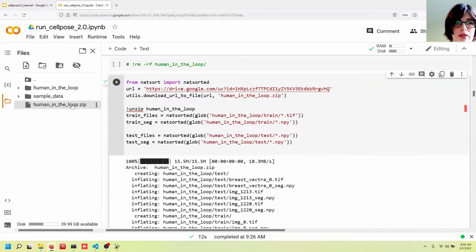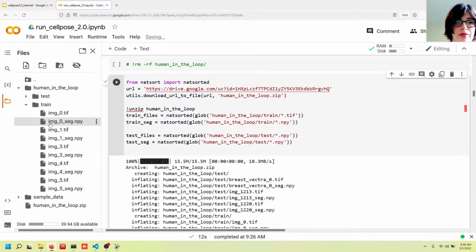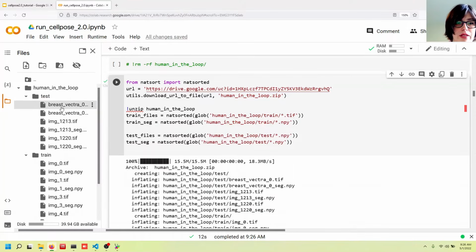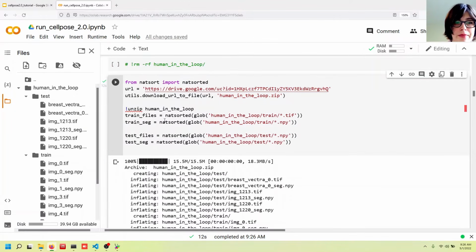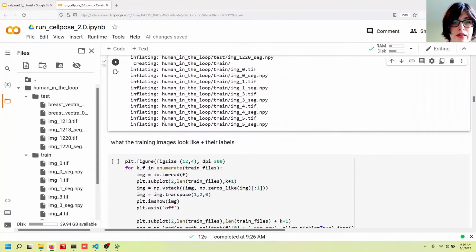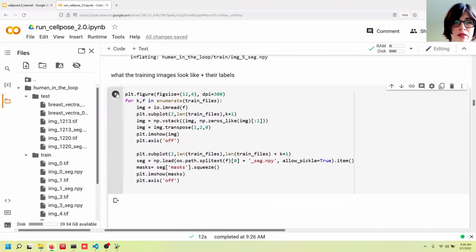Okay, and so we downloaded this zip file and this human in the loop folder, which has two folders. It has our training images, which we have our seg.npy files for. And it also has our test images, which again we have the seg.npy files for, which are our manual annotations. Okay, and so now let's just see what the training images look like and their labels.